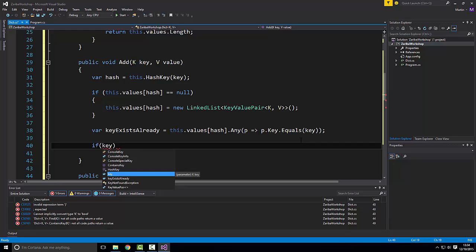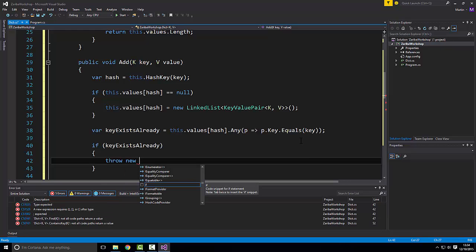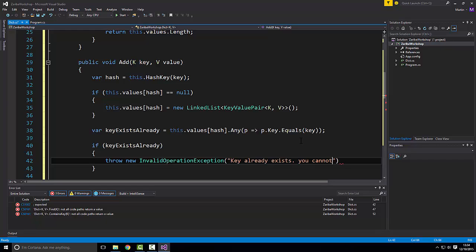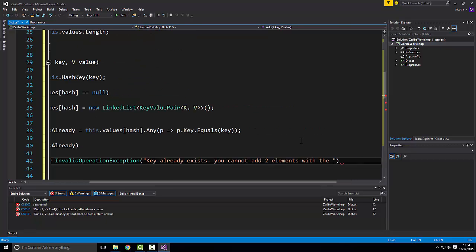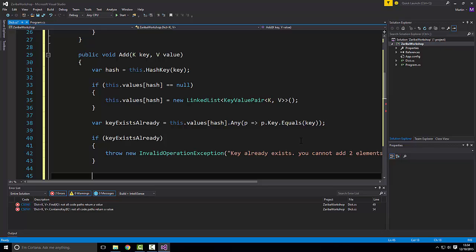So if key exists already, throw new, what kind of error do you think? Invalid operation exception, I think is going to be the best. Key already exists. You cannot add two elements with the same key, I think is a good descriptive message. Okay, and then what is it that we have to do? We have to create the key value pair, and we have to put it inside the linked list of the array.